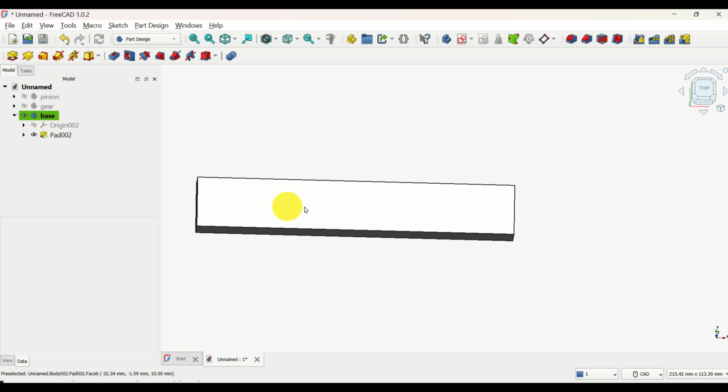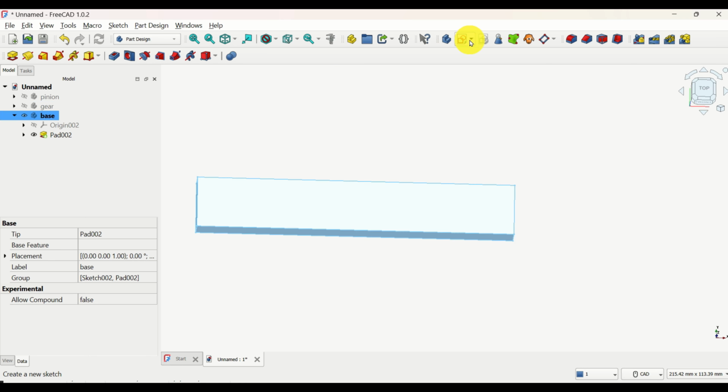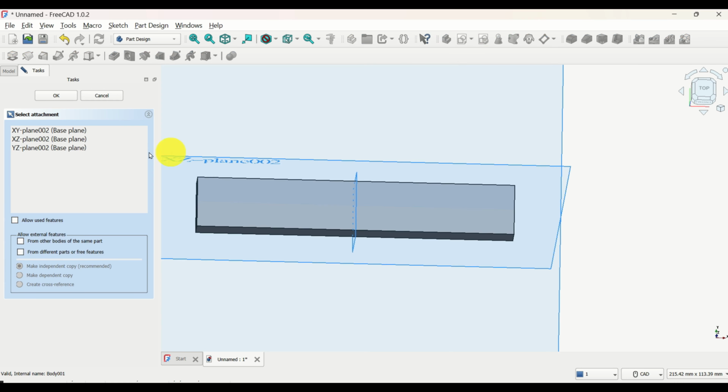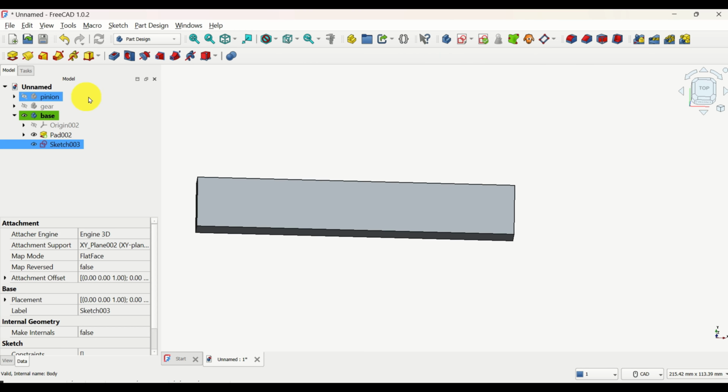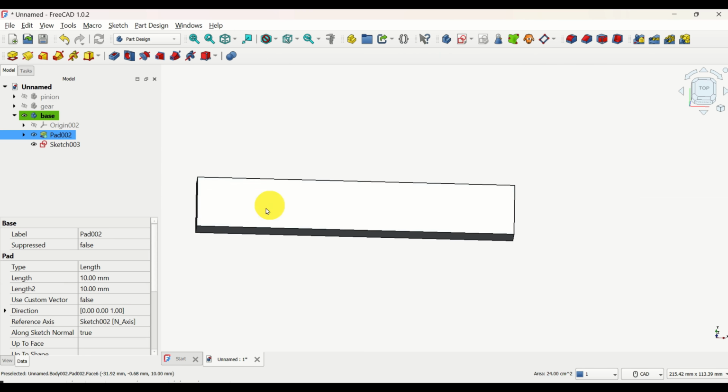Next, let's assign the sketch to this top face of this object. Simply click on base, then click here and click on create sketch. Select the XY plane and click on OK. Click on close, then select this top face, then click on this button and click on attach sketch and expand here and click on sketch 003 and click on OK, OK once again.